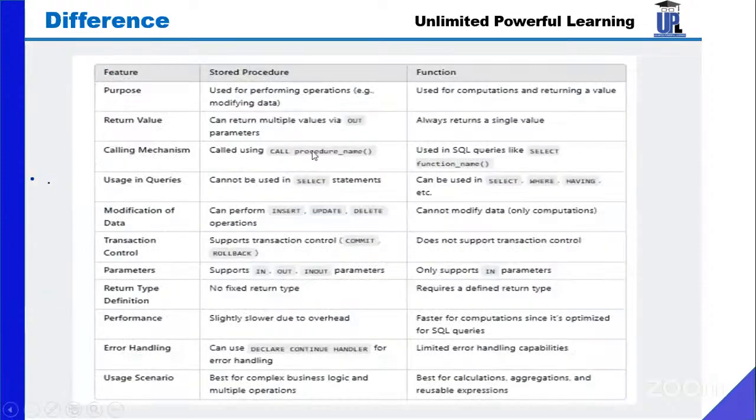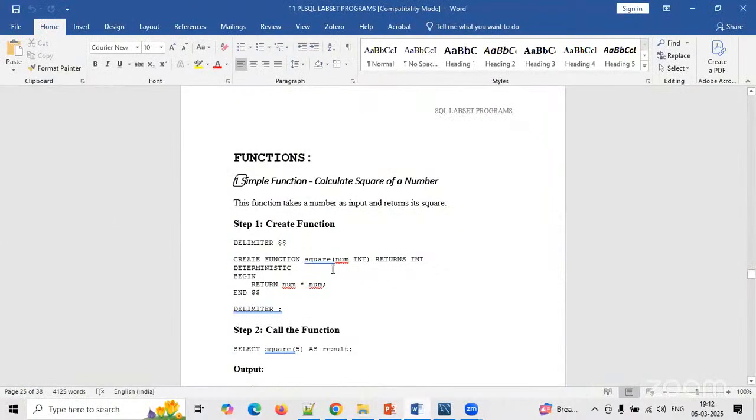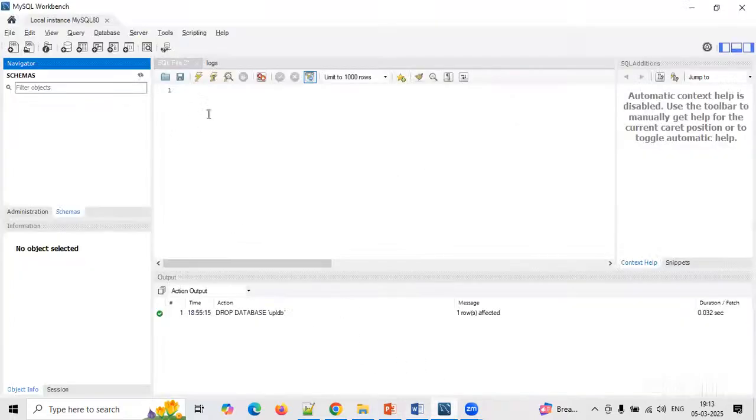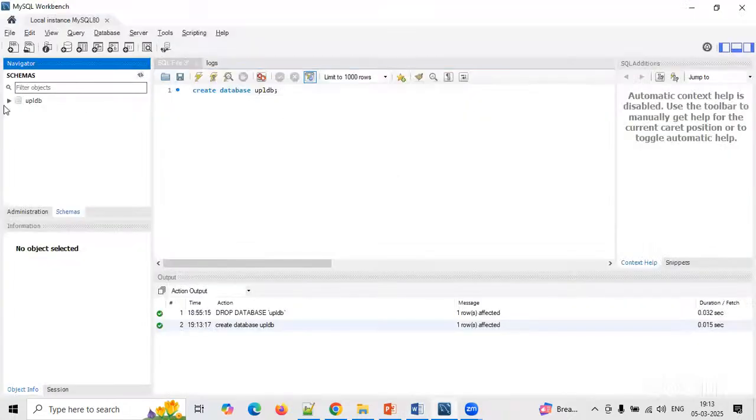So before coming to the differences, let me go back here and we will try to execute some of the functions for better understanding. A simple function: calculate the square of a number. Just now we have seen, right? Let me go here. Create database UPLDB. So we have done that. Now refresh this. There is a database. So three different structures have been created, tables we use on this one.